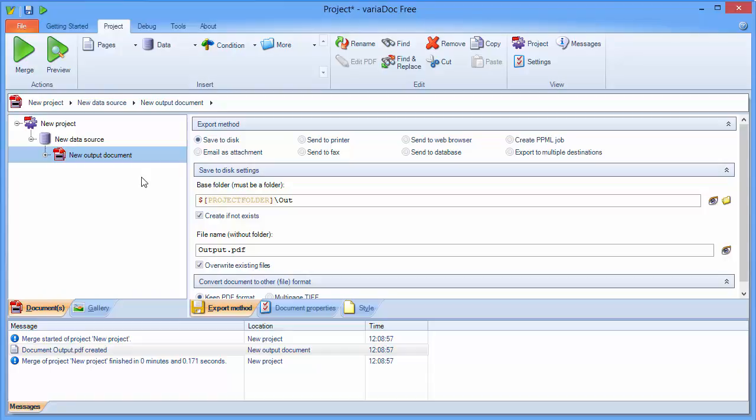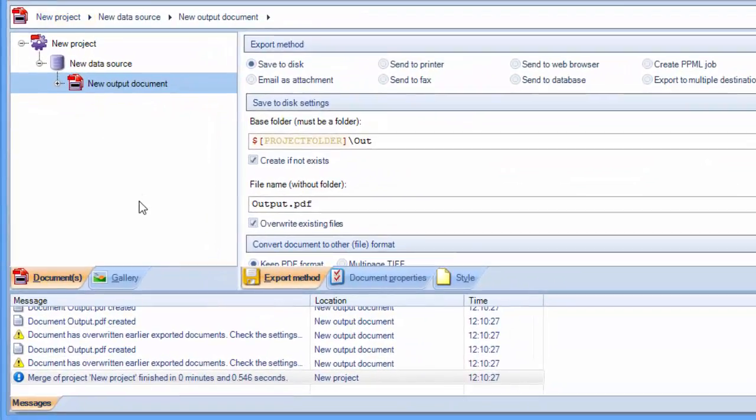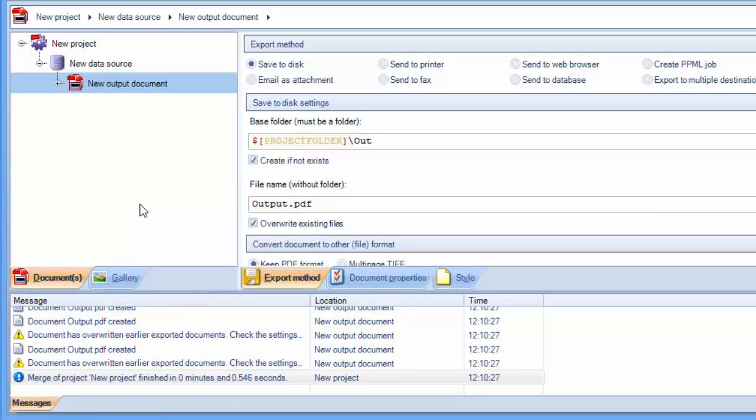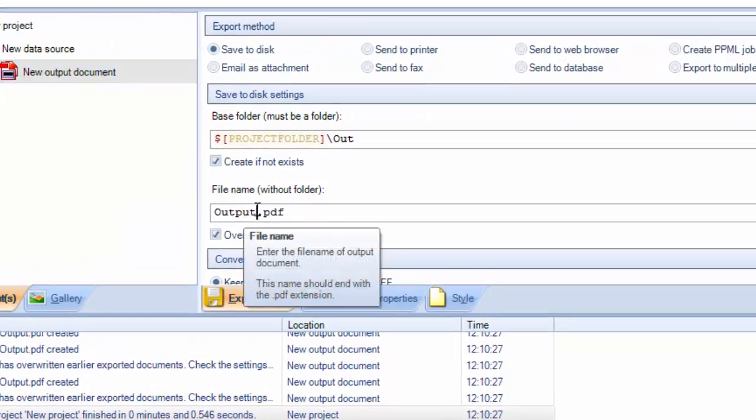Let's see what happens if we hit the Merge button again. In the log, we can see that the document is created 3 times. It also shows a warning saying that each document overwrites the previous one. The reason is that the file name of the output document is the same for each document. To fix this, we need to make each file name unique.